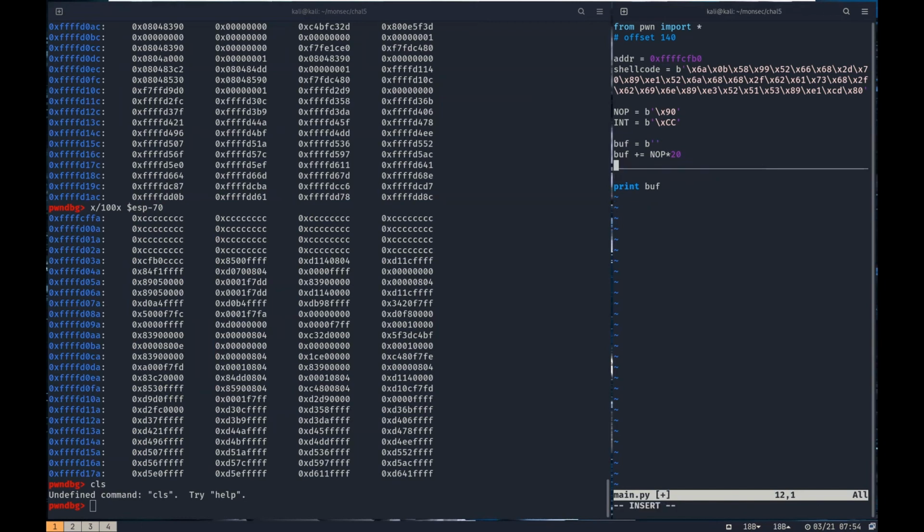like this with the nop sled and say, okay, buff plus equals shell code. What I prefer to do actually is have the shell code towards the end. So buff plus equals nop times 140 minus length shell code, then buff plus equals shell code. That should work in theory, I think. Let's try that again.